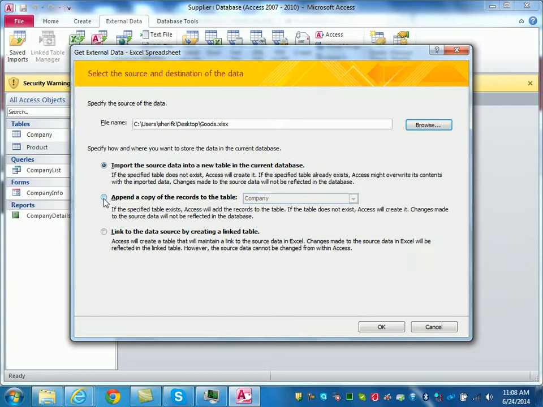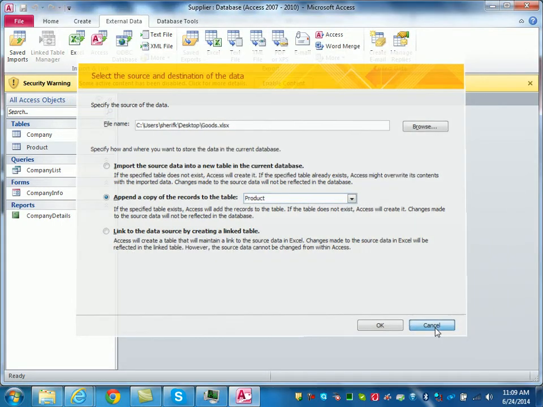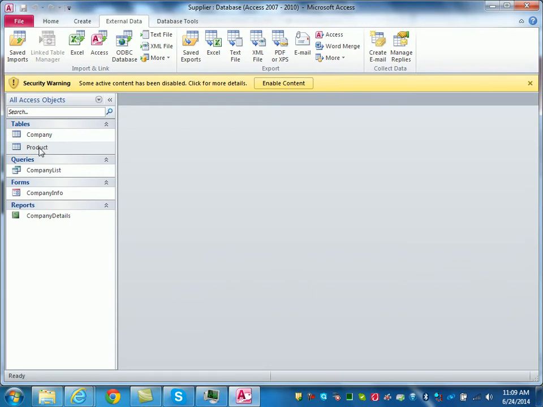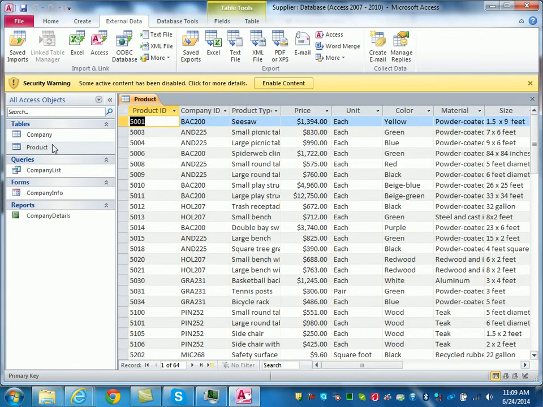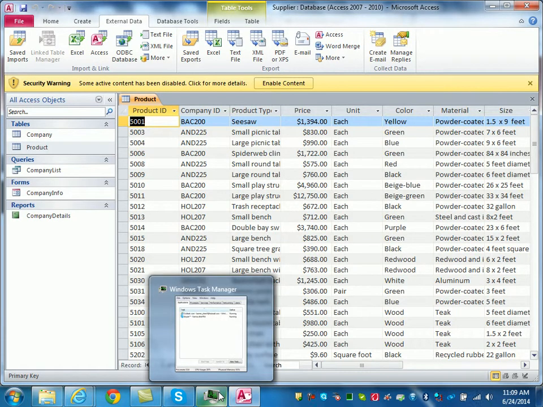I need to append a copy of the records in the table, and I have to choose which table I want to add to, and that's product. And then hit OK, OK, OK and finish. So that when you close at the end, you should double click on product and see 64 records. If you don't, let me know.